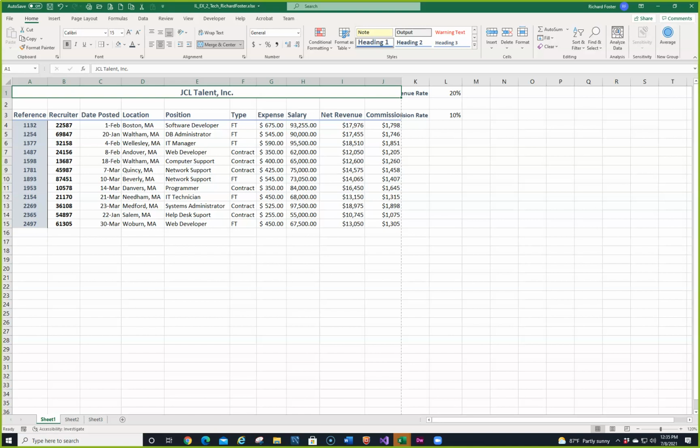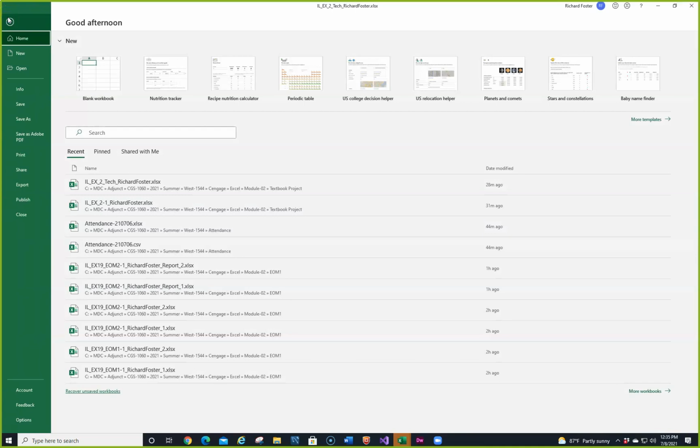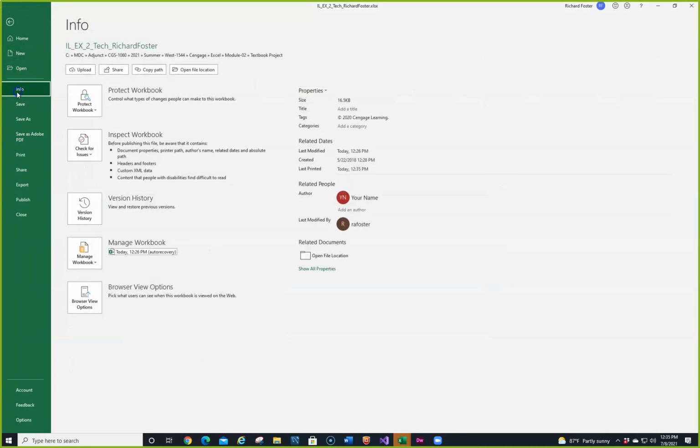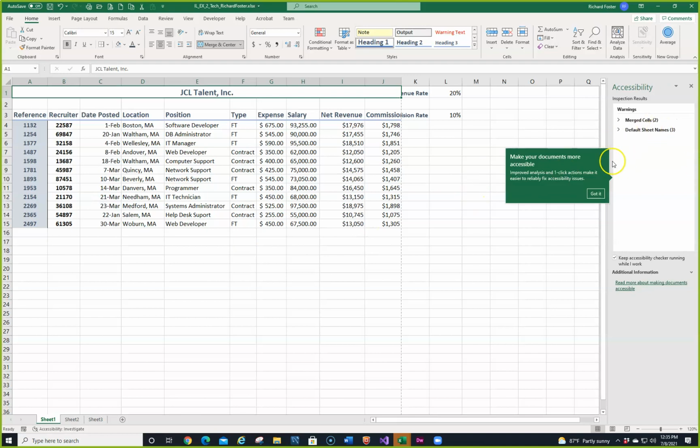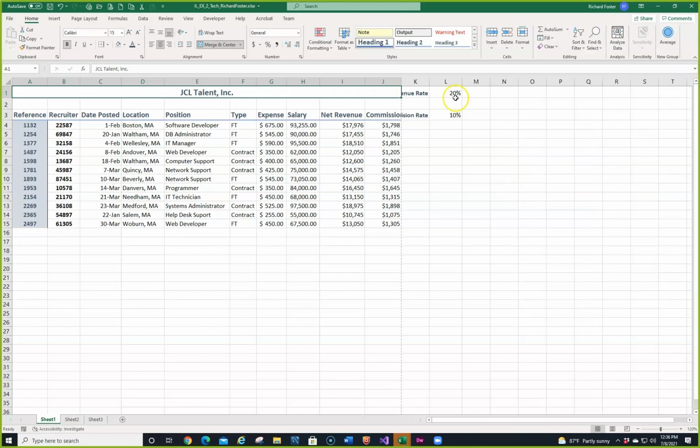Worksheet accessibility. It doesn't really tell you exactly how to do it, and it's not part of what you have to do. But if you click on File and you go to Info, here is a thing where you can check for issues in here. So you inspect, check accessibility here, and you can see any kind of issues that you might have. So you can see we have some merged cells and default sheet names, which may be an issue for screen readers. So we don't need to worry about that right now.